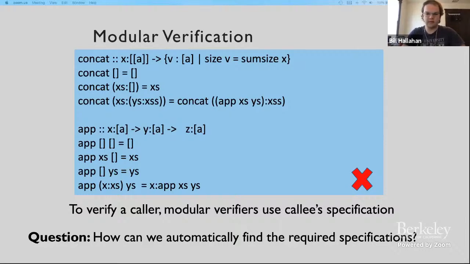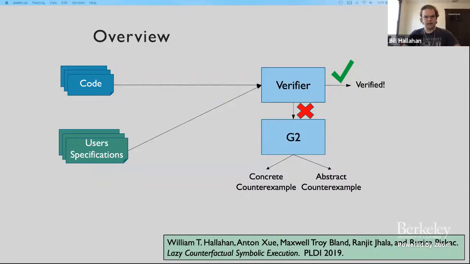Before I try to answer that, I want to step back a bit and talk briefly about some work that I previously did with my collaborators and that was published at PLDI 2019, because this previous work kind of led to our current work. And in this work, we were trying to answer a slightly different question. We weren't trying to automatically find specifications, but we were trying to help programmers working with modular verifiers debug the errors that the modular verifiers were getting them.